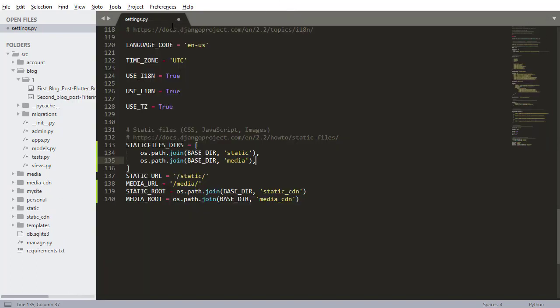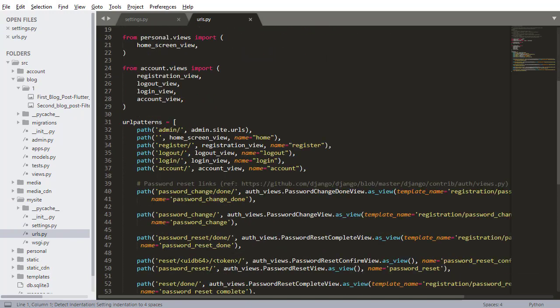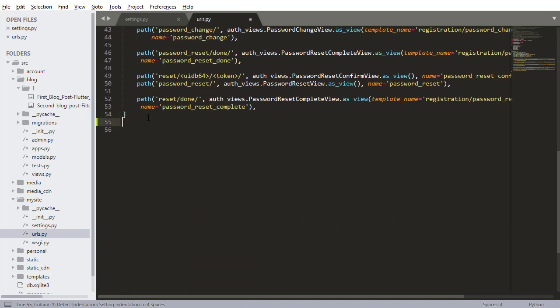The next step is, I'm going to press Control S first of all to save that, and now I'm going to go into urls.py. And at the very bottom, I need to define something. So I want to write if settings.DEBUG, meaning we're in a development environment, urlpatterns plus equals, and I want to reference those static directories.